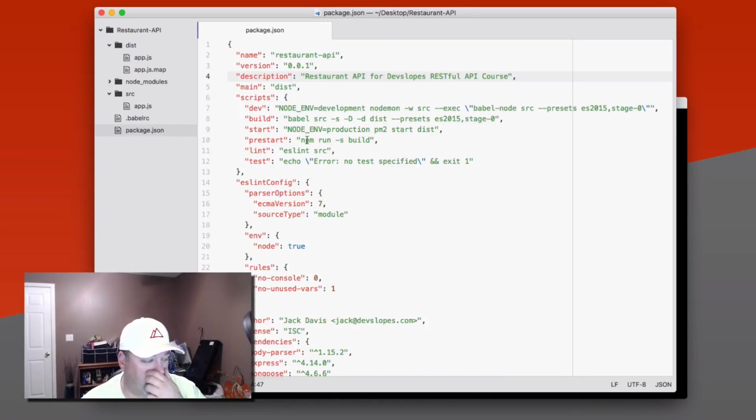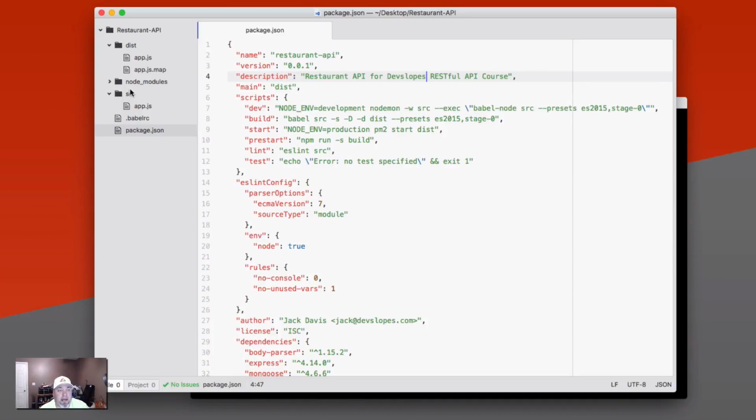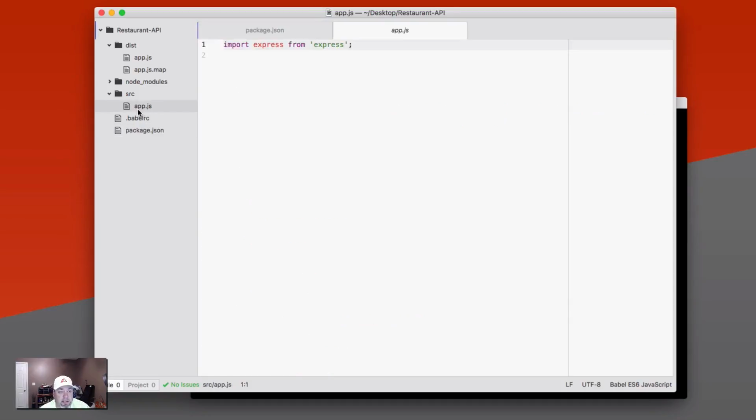So, we've got a few things that we need to add here. If you'll remember from the last time, we've got our source folder, and we've got Babel set up where everything's being transpiled and copied into dist. So now we need to actually set up our app. In our app, we need to import a few things.